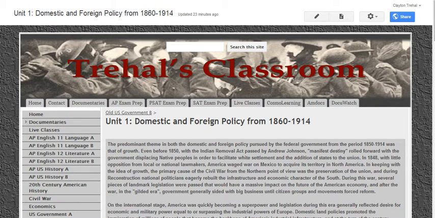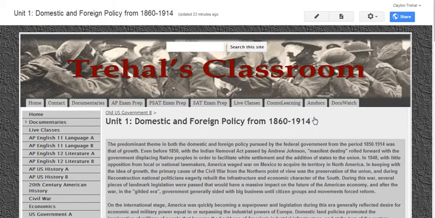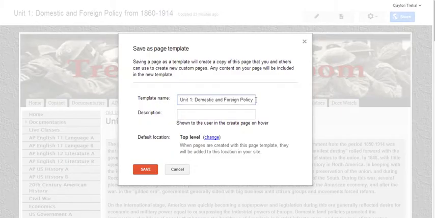Another way to do this would be you open up the More menu, and then you go Save as Page Template. You put that in, and let's say I'm going to call this Unit Page Template. For description, makes unit page. Well, I don't need to capitalize any of this. Okay, I click Save.